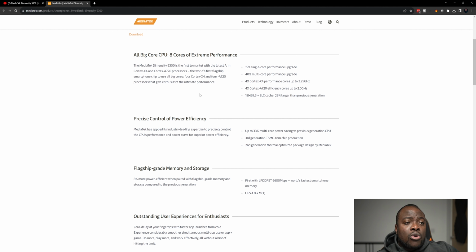This gives the enthusiasts the ultimate performance. They are going all out for performance, right? 15% uplift in single core performance in terms of upgrade. Really can't wait to see what that looks like and what device is really going to be tapping into that. 40% multi-core performance upgrade. And obviously you've got the 4 Cortex-X4 performance cores that clock all the way up to 3.25 gigahertz, and 4 Cortex-A720 cores that can clock up to 2.0 gigahertz. In terms of cache, you've got level 3 cache with 18 megabytes, and then the SLC cache, which is 29% larger than the previous generation. We love to see it.